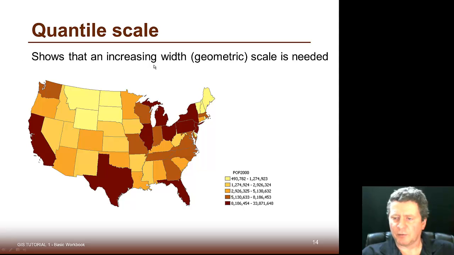Okay, so the quantile scale here, so now you can see we're going from 400,000 to 1.2 million. In fact, to get to 7 million, we have to go all the way down here to one of the later colors. So now we're getting a pretty good distribution and pretty good idea of how population compares in the lower end states. However, all of the upper end states are all the same color, so we don't get any information with respect to, say, New York and Pennsylvania look the same, for example.